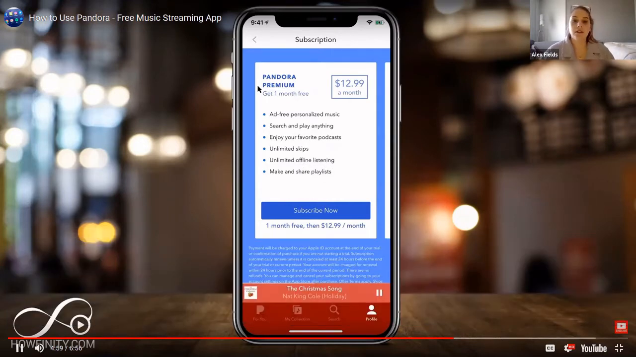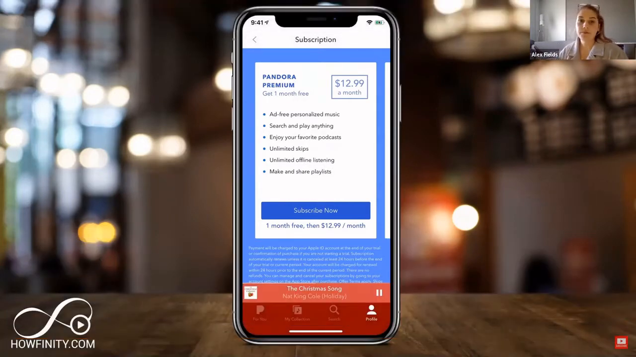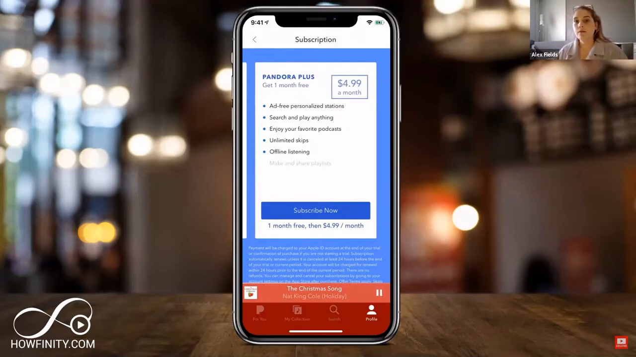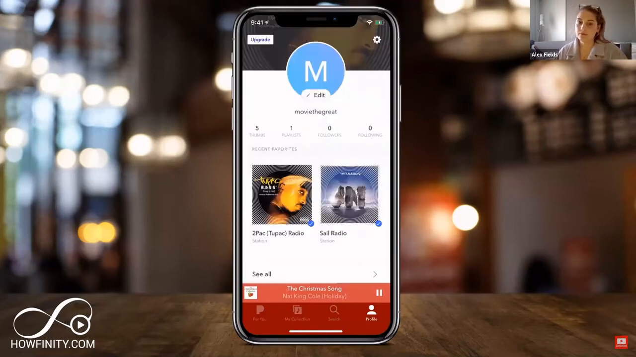But there's a free month and you get unlimited pretty much everything, even offline listening, so you don't have to be connected online. And you get this other option, which is Pandora Plus, where you get unlimited skips and some offline listening, but you can't make and share playlists like you can with the premium model. So you could explore that under upgrade right there.